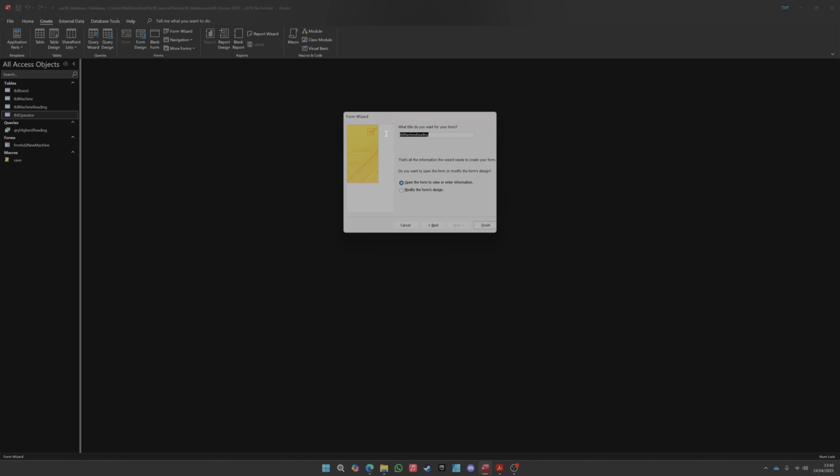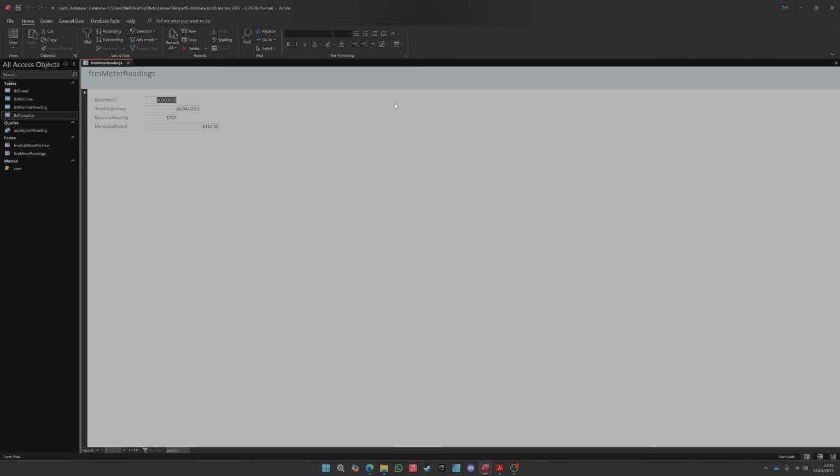I want to give it a new name. So this one is going to be form. Try that again. So this is the meter readings form. So it's nowhere near done yet. We should be obviously customizing and doing lots of different things.